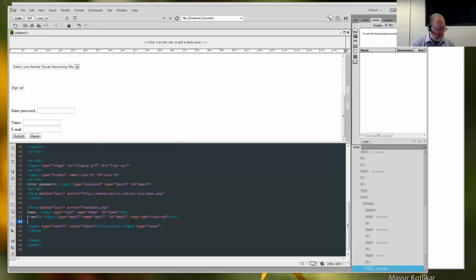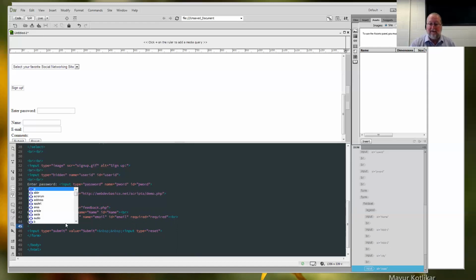So comments, and then a break, and then past the comments, now we want what? A text box. Sorry, we want a scroll box. We want to specify the maximum number of characters, and we have to parse that up into how many rows and how many columns. So how do we do that? We have to use the element text area. So it's text area.